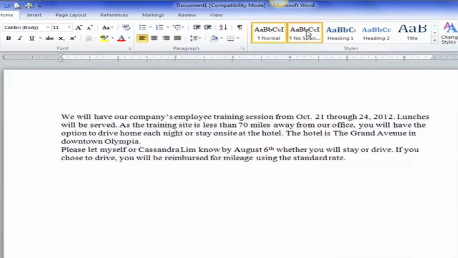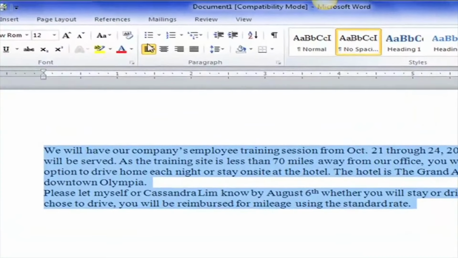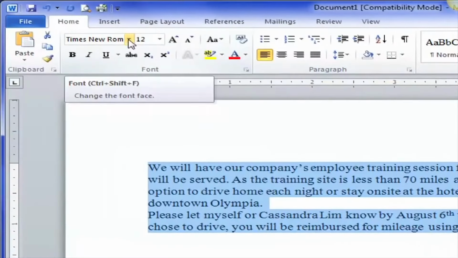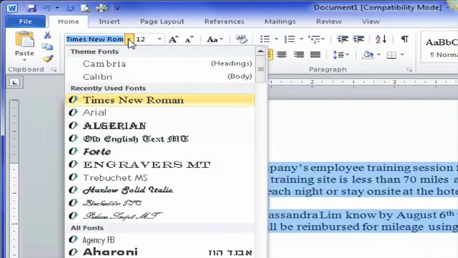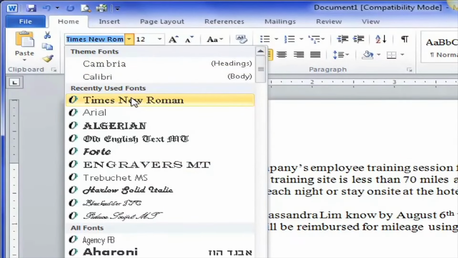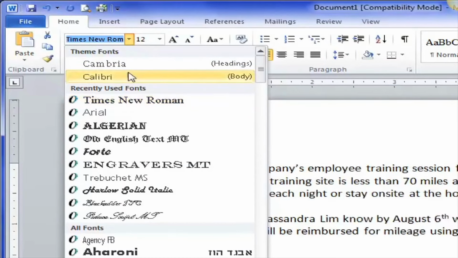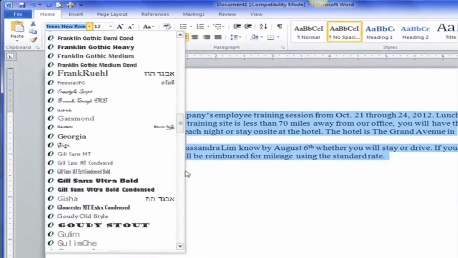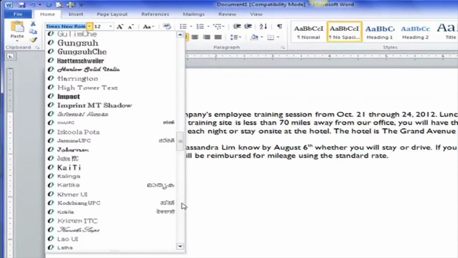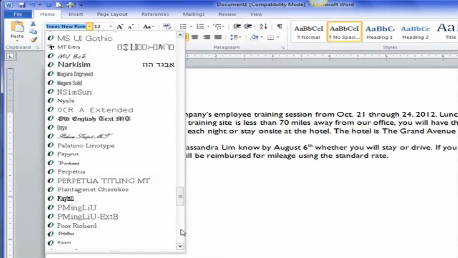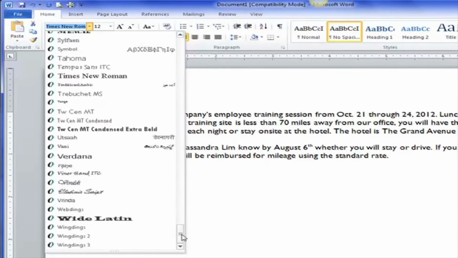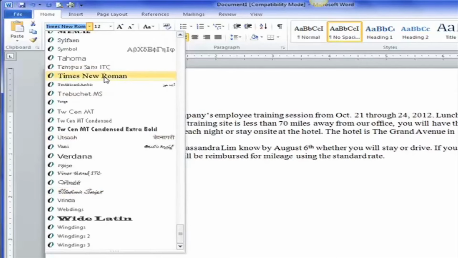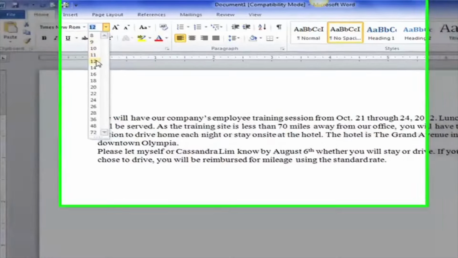So I want this to be no spacing style. And I have my no spacing style set with Times New Roman 12 point. It might not be that way on your computer. So just go to Times New Roman. If you have to find it all the way down in the T's, you might have to scroll down until you get to the T's. We're going down, down, down. There's a lot of fonts here. Here's Times New Roman, and then we find 12 point.